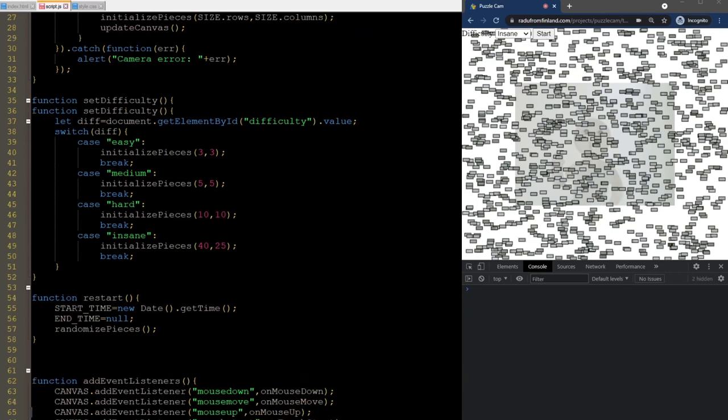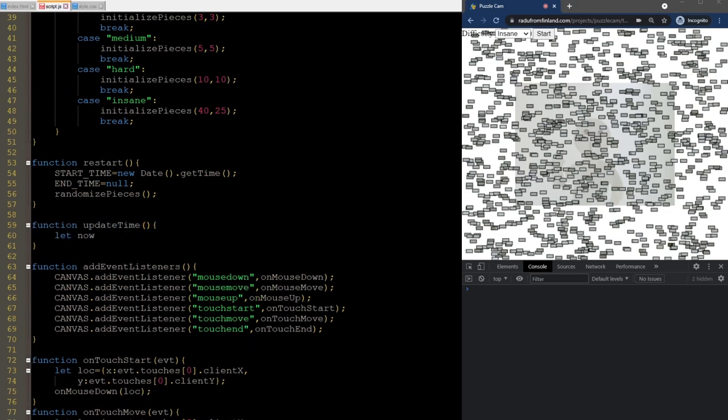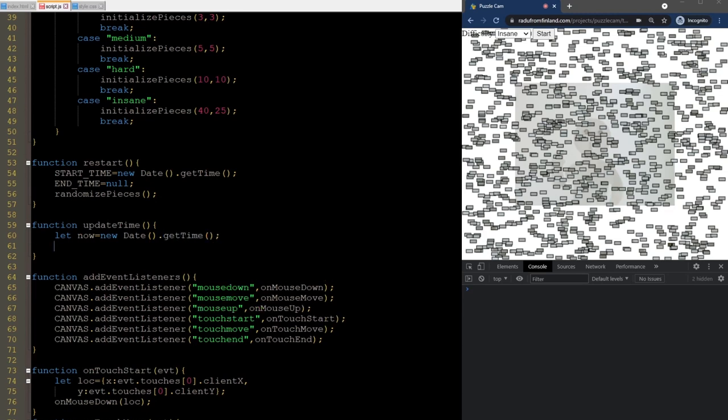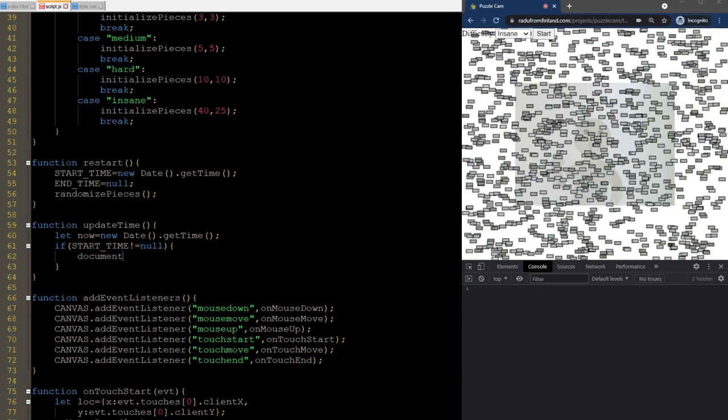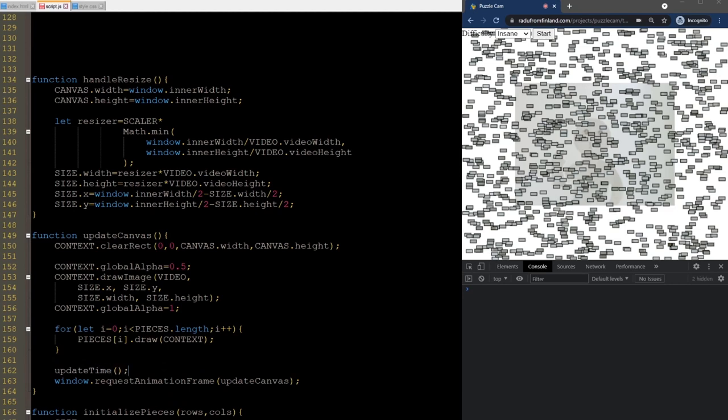Next, we display the time. I will define a function called updateTime that first takes the current time from the system. Then, it takes the div we defined earlier to hold this value and sets the inner HTML to the difference between now and the start time. We need to call this function somewhere. So I will go to the update canvas function that is called on every frame and enter it here. We also notice that this name is not proper anymore because now we update more than just the canvas here. So I will refactor it a bit.